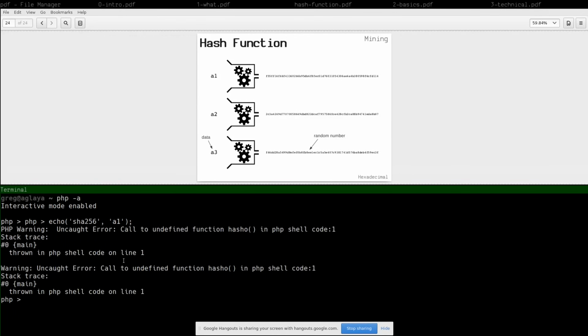Echo hash SHA-256, A1. There we are, so that's the result there. So you can use a hash function in any programming language. I've just shown how to use it here in PHP.